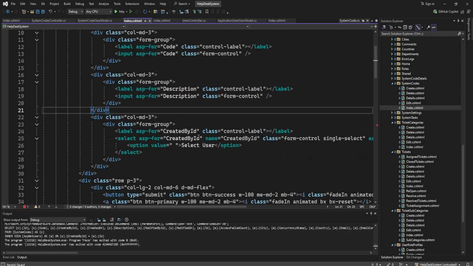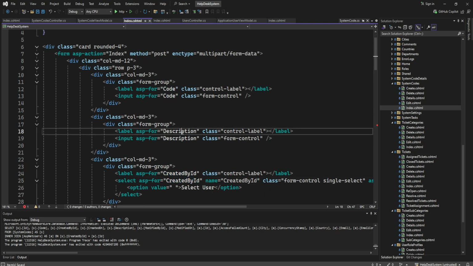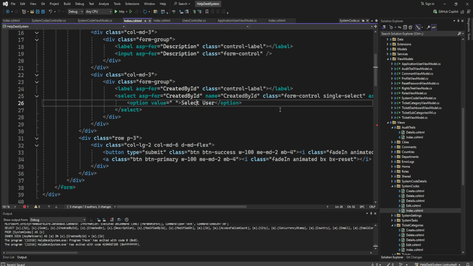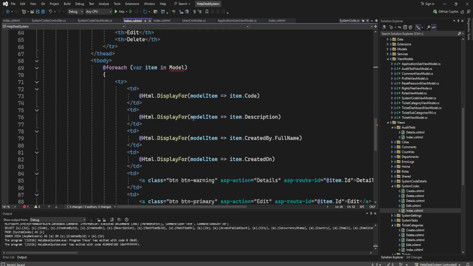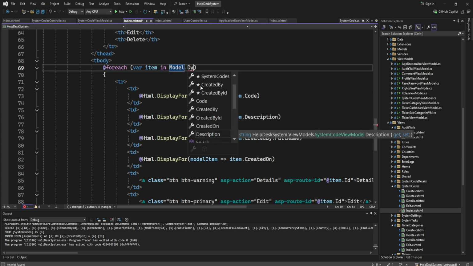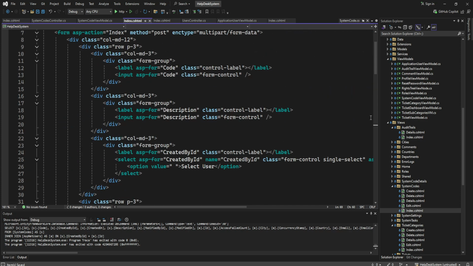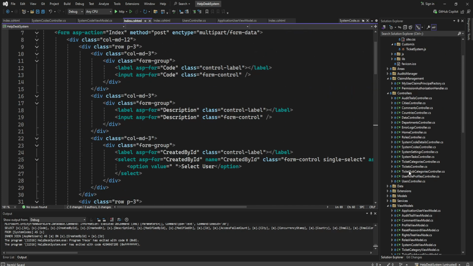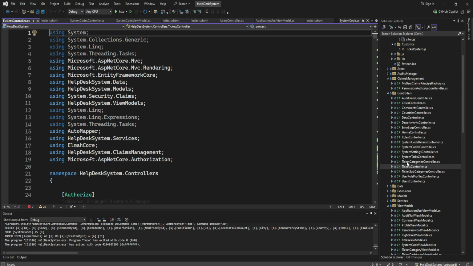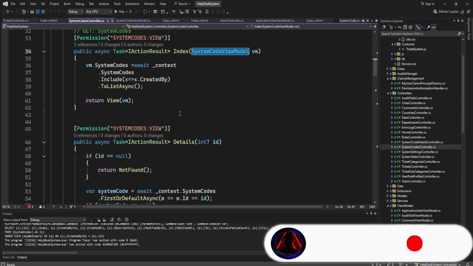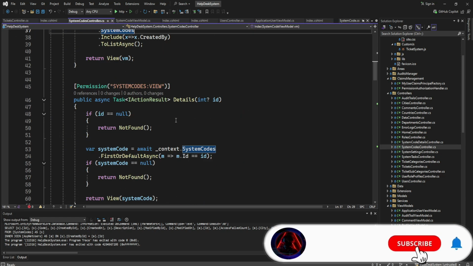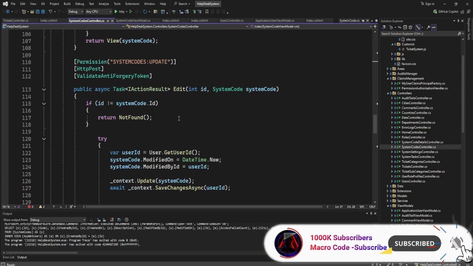So this is now how it looks. You have the code, description, created by, and select user. Then you realize that here we are having model, so we need to do model.system codes. So then we will now have the list of items here. Then if you check on the tickets now on the use system codes, we need to have created by user here. And how do we do that?